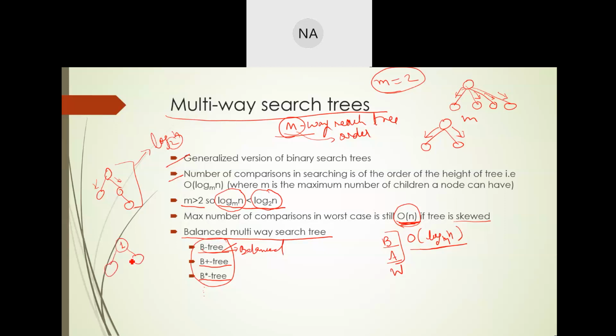That is, a node can have at most two children, left or right. And in any node, only a single value is stored. So m is two in a binary search tree. But if m is more than two, for example, if m is three, a maximum of three children are allowed.